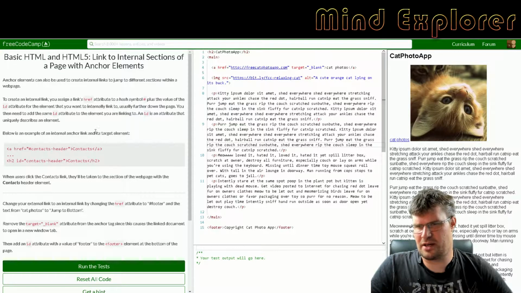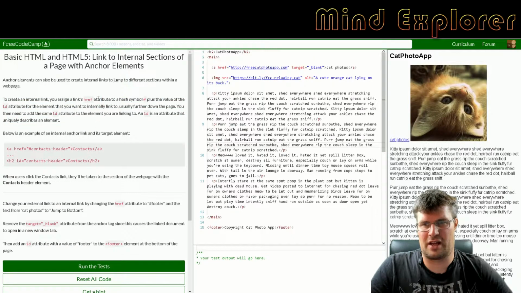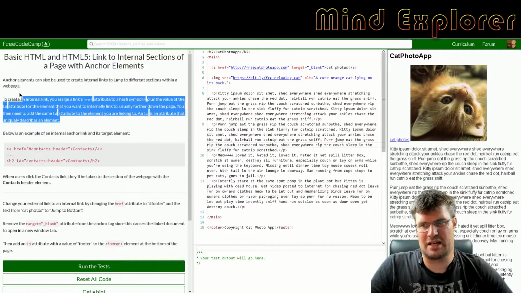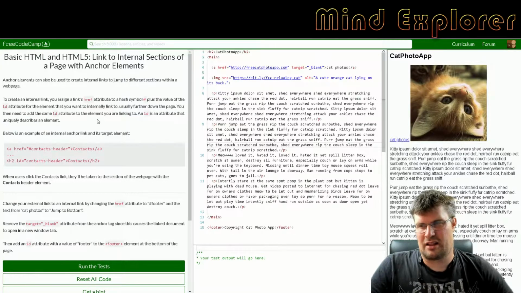So let's continue here. Anchor elements can also be used to create internal links to jump to different sections within a web page. To create an internal link, you assign the href attribute to a hash symbol plus the value of the ID attribute for the element that you want the internal link to, usually further down the page. You need to add the same ID attribute to the element that you are linking to, an ID attribute that uniquely describes an element.